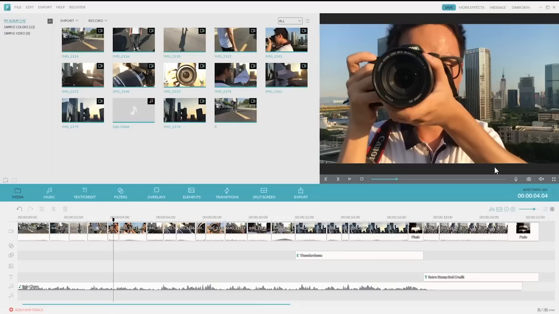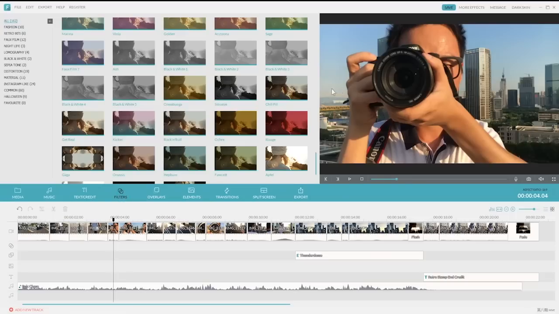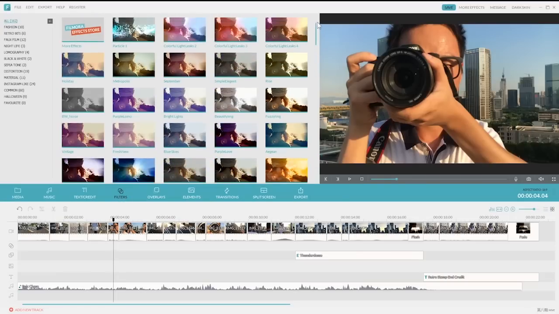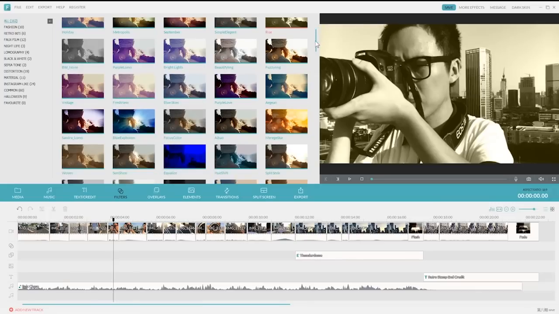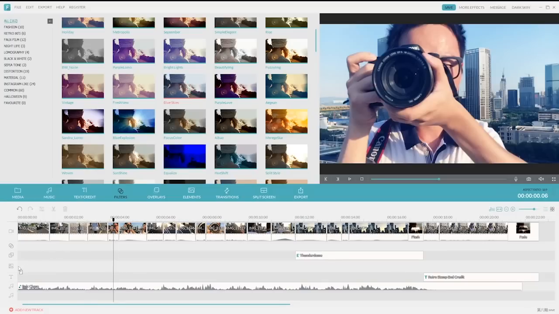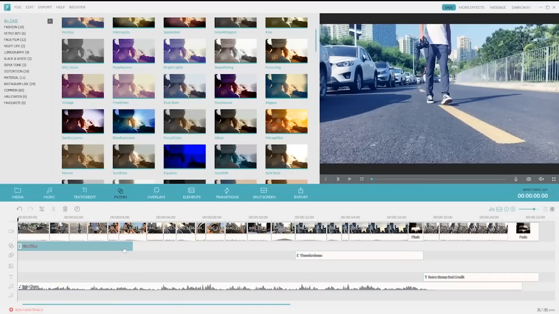Usually, we use filters to convey some message or emotion, so in the filter library, you can see there are a bunch of options. But if you preview a lot of filters, you'll know that different filters make up different feelings. So for me, I just take the Blue Skies filter, drag and drop to the filter track. And usually, we will extend that to the entire video to make it all consistent.